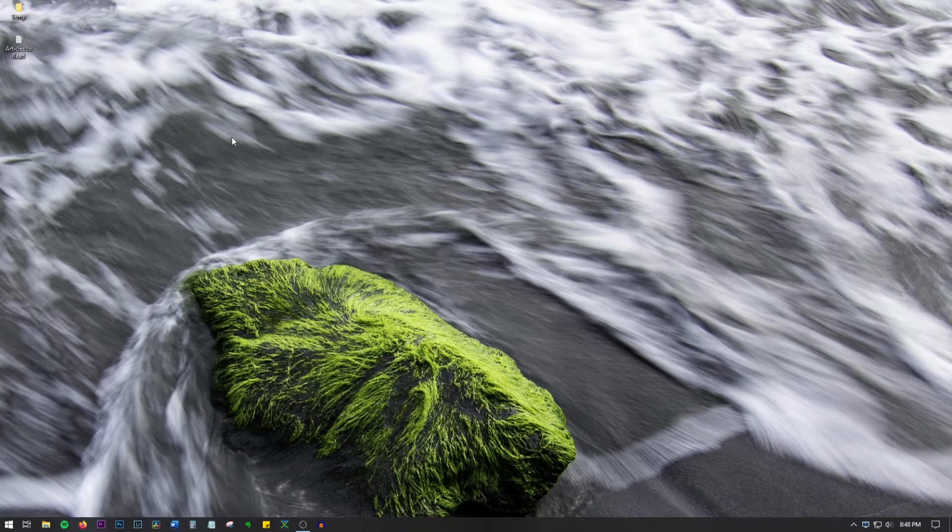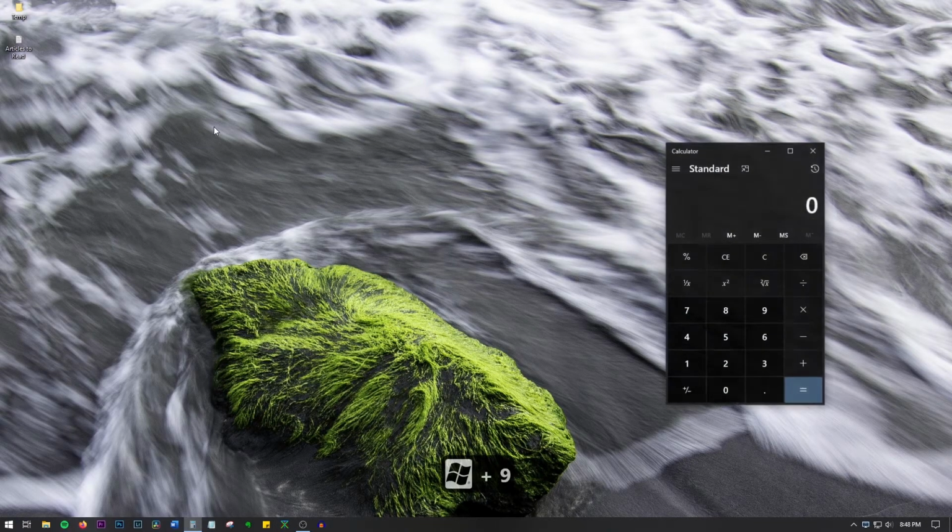The shortcut involves using the Windows key and the number row to open applications. For example, if I want to open calculator, I will press the Windows key and number 9 on the number row of the keyboard. Please note that it will not work with the number pad area of your keyboard.